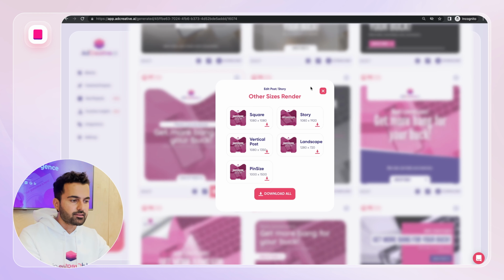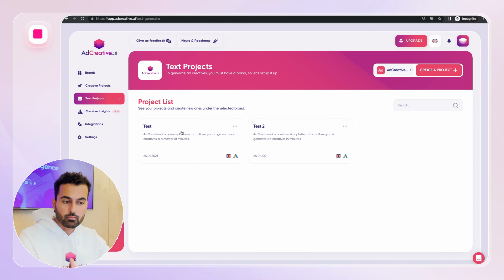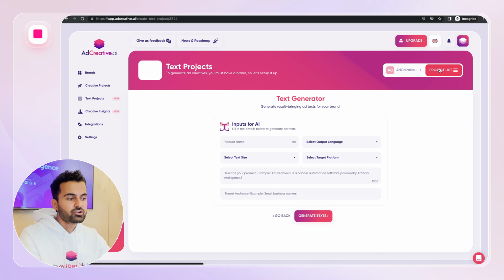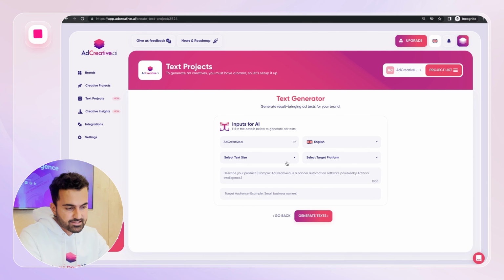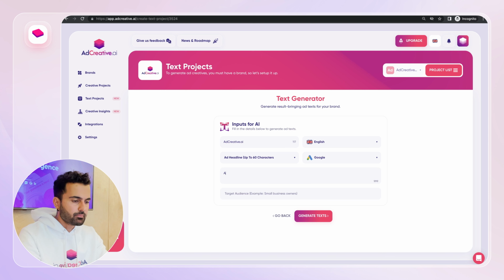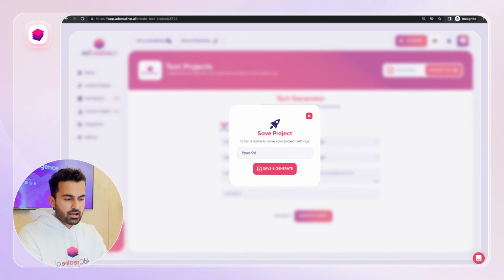So what I want to do is use AdCreative AI again. This time I'm going to be going to the text projects and I'm going to be creating a text project for this. So product name again, AdCreative AI, output language, in this case English, and I need a headline, and the target platform is going to be Google. That's going to slightly change the tone, and I'm going to again write that AdCreative AI is a SaaS platform that allows advertisers to generate ad creatives that sell. And now the target audience again, advertisers, and basically PMax optimization.